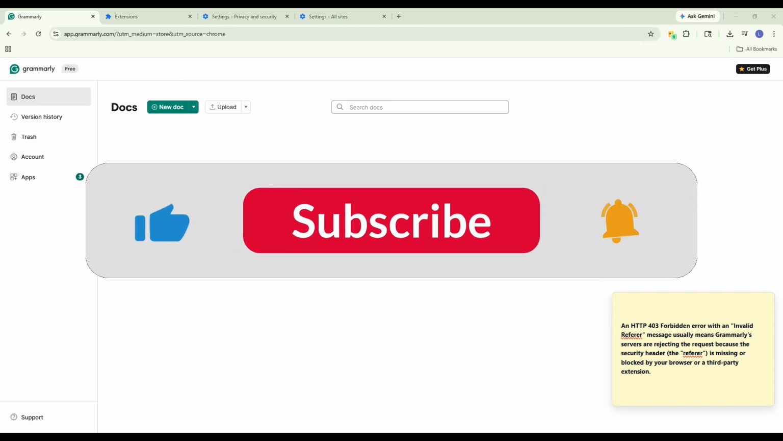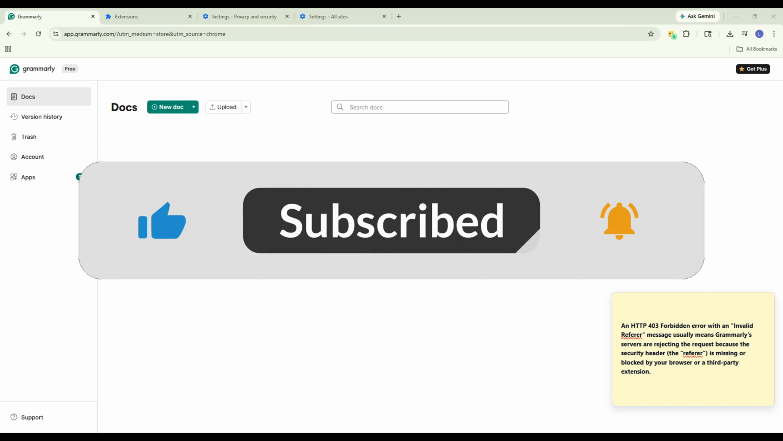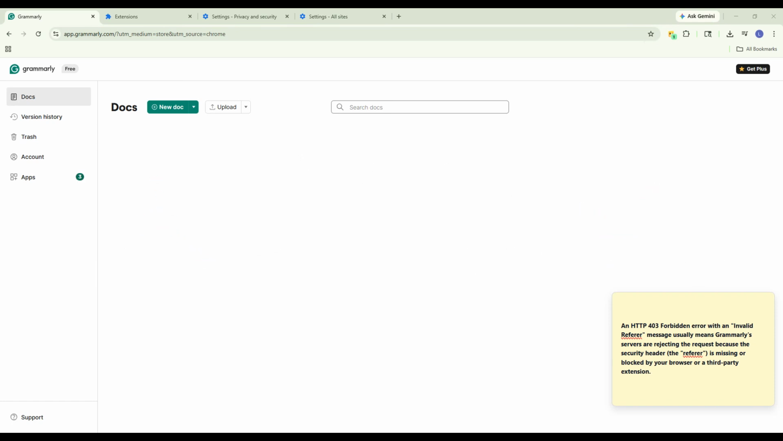Let's jump in. First, it helps to understand what this error actually means. An HTTP 403 forbidden error with an invalid referer message usually happens when Grammarly servers do not like the security information being sent by your browser. In many cases, a privacy extension, an ad blocker, or a site data issue is stripping or blocking the referer header that Grammarly needs to load properly.